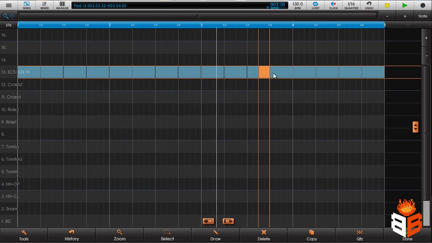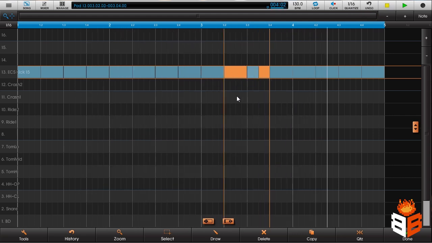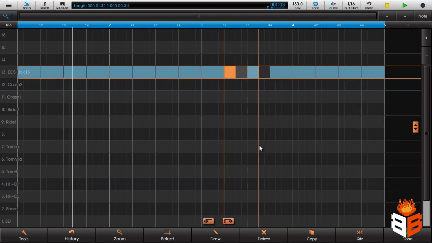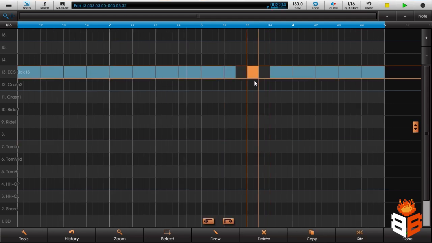So maybe this one, we'll do this one half piece. Oops, I moved this one shorter.